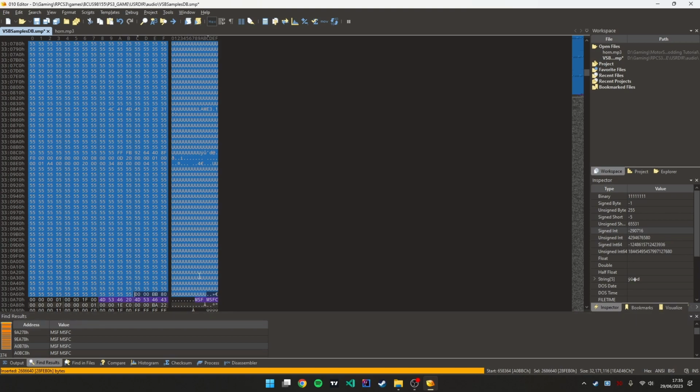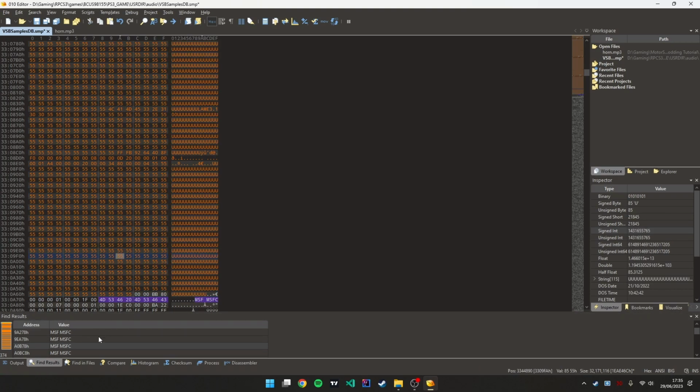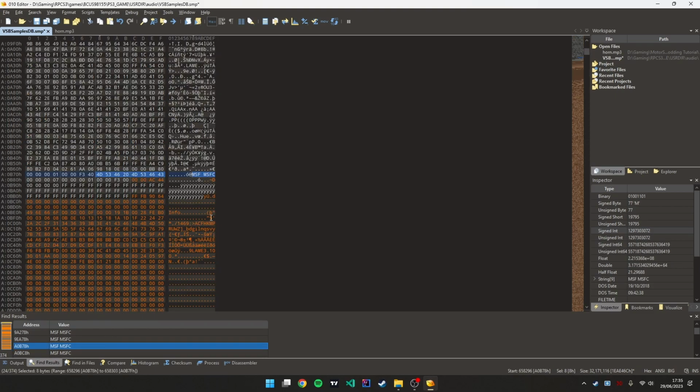So now what you want to do is go back to the MSF header. You can just click that. And now you want to edit the 4 bytes that came just before the sample rate. This forms the file size. Remember the bytes you selected earlier? You want to add that to the size of your sound. So for me that's 2,686,640 plus 80, which is going to be 2,686,720. So I'll just write that in now.